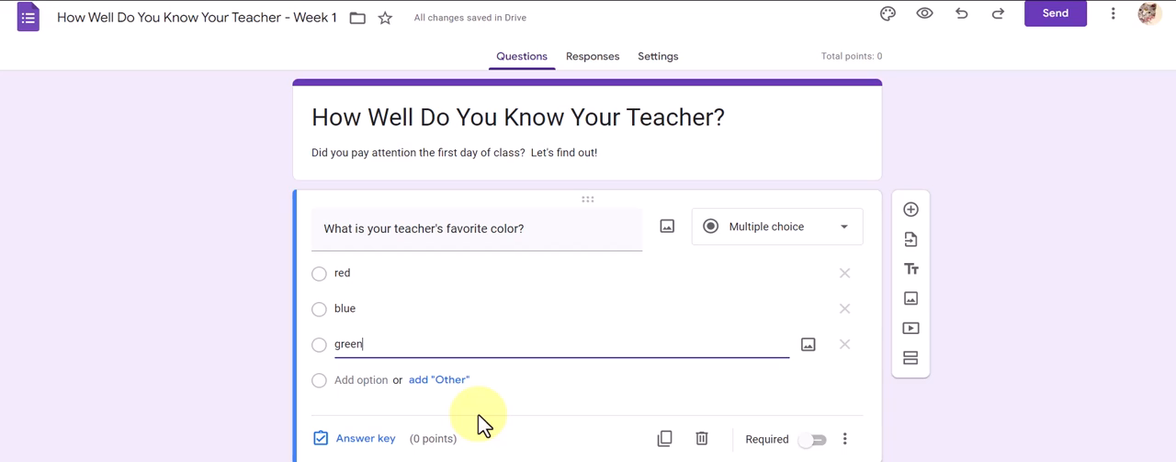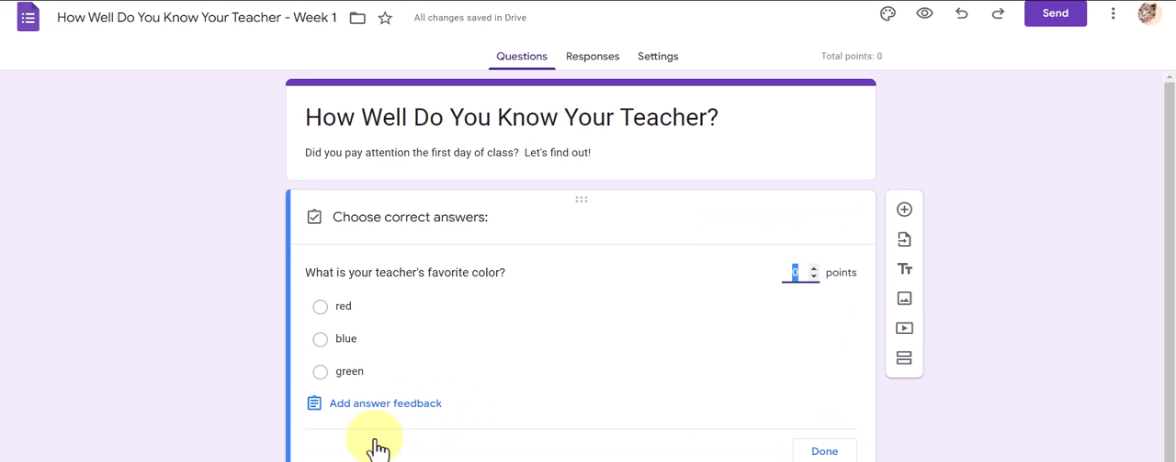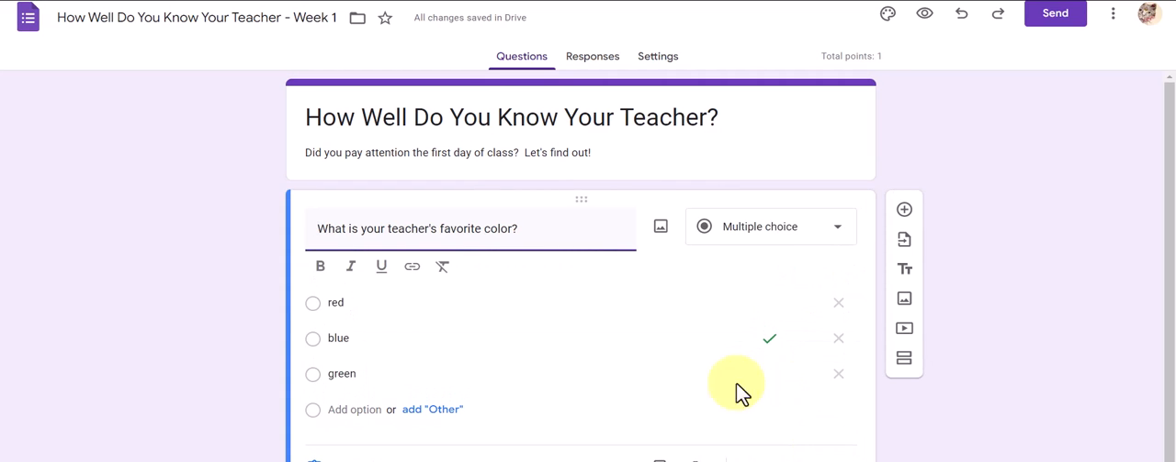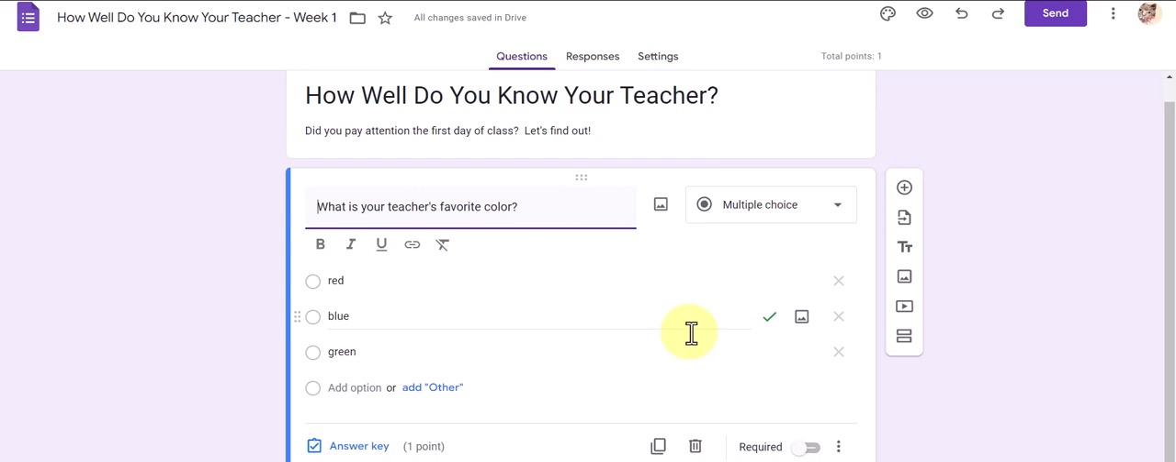And I'm ready to add my answer key. So I'm going to click on answer key. And the correct answer we'll just say is blue. And this counts for 1 point. And then we'll select done. And then that question has been recorded.